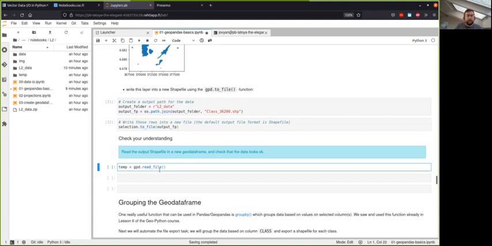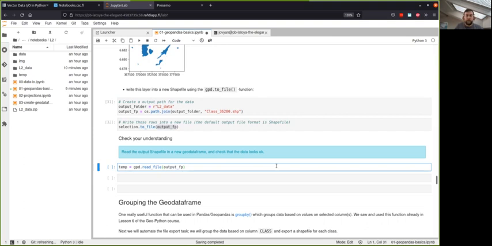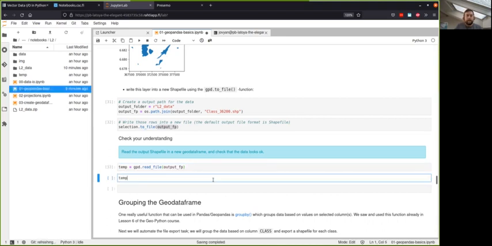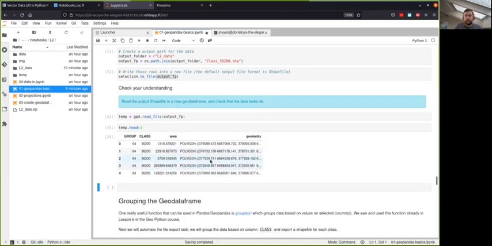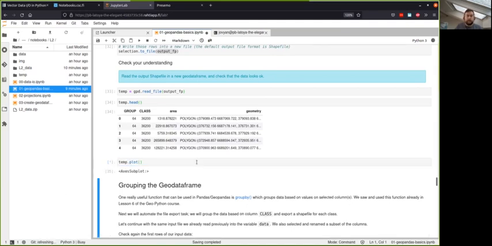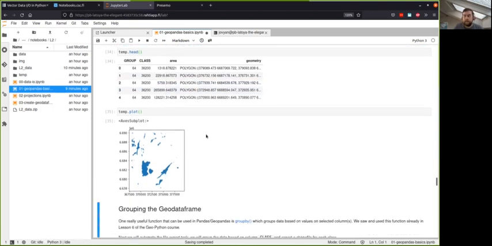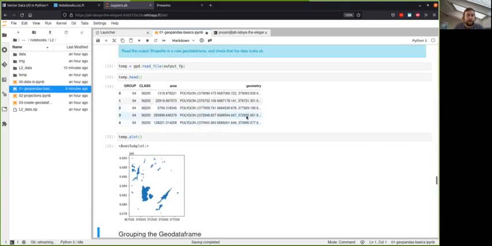And then we have in memory stored the file path in the output FP variable. So we can use that as well if we don't want to type the entire file path. We can check the head of our new data frame and see the data that we have. We can also quickly plot it to see that it looks as it should, and it does. So that's a way to quickly check if the data file you have created is correct.